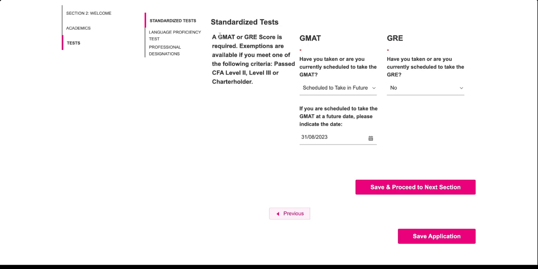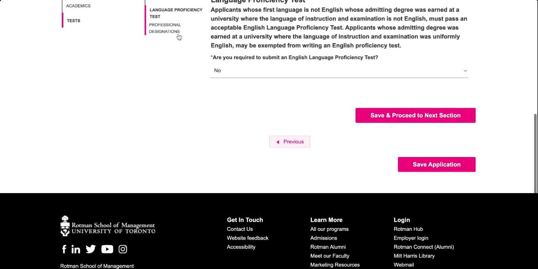As far as the Rotman MBA application is concerned, it offers an exemption if you have a CFA level 2, level 3, or if you are a charter holder. So in that case, you can also apply for that exemption.